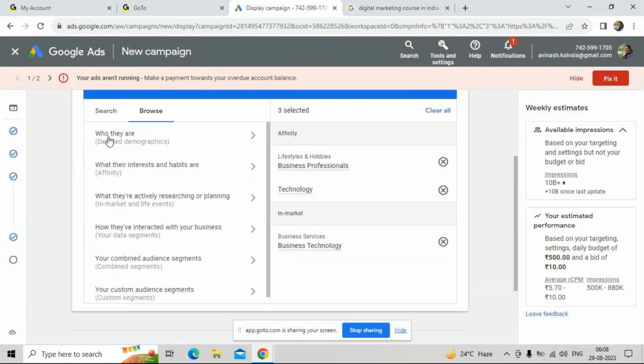Affinity. So here are two things: affinity and in market. These are the two categories we need to understand. In market means right now you are in the market to purchase something. For example, if you are looking for a mobile right now, you'll buy a mobile in 1 month, let's say, or if you want to buy a laptop, you'll buy it in a month. So you'll do research on the internet, or you'll be in the market looking for the right laptop or right mobile within your budget. So right now you are in the market and looking for the product. This is called in market.